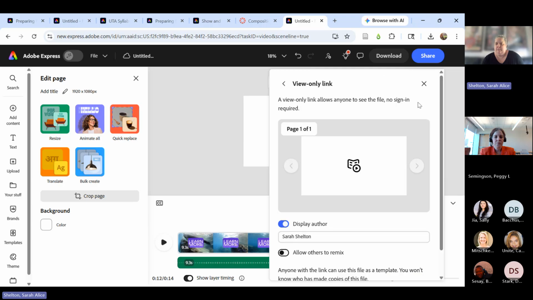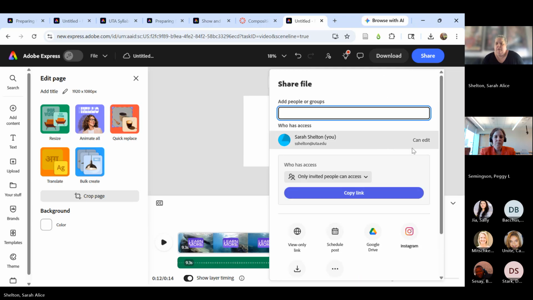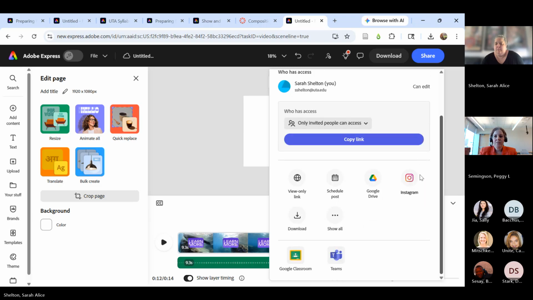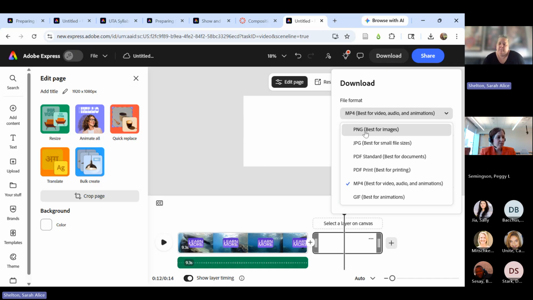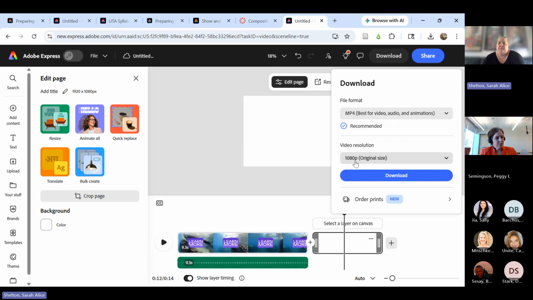But hold on, let's go back. I'm wanting to download, not share. So once you hit download, and you could also have gone straight to the download button, you have your file formats that you can use. This is where you're going to find PNG or JPEG. In our case, we want an MP4, and we can pick the resolution, if we don't want to have such a big file and things like that. And from there, we would hit download and we would have a video.